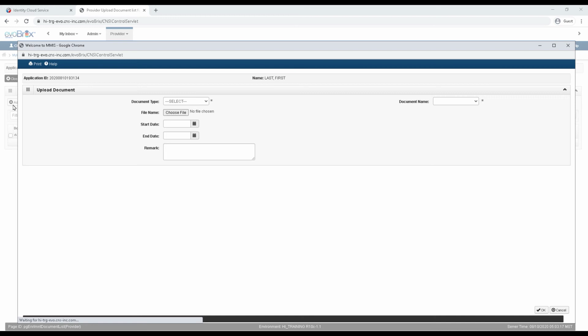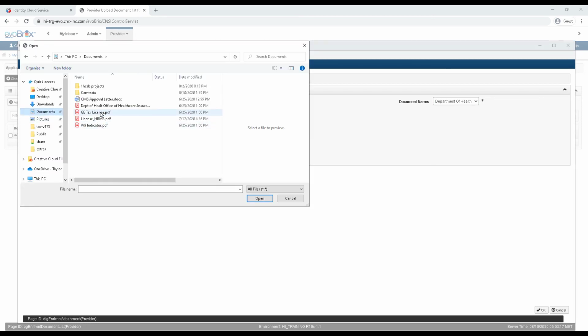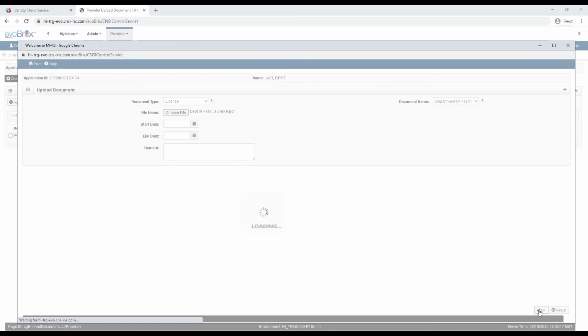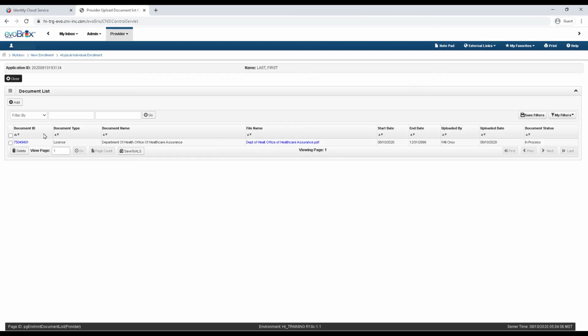Select the document type you are uploading to HOKU from the drop-down menu. Select License from the Document Type drop-down menu. Select Department of Health Office of Healthcare Assurance from the Document Name drop-down menu. Select your document for upload by clicking Choose File, then Open. Click OK. Click Add.